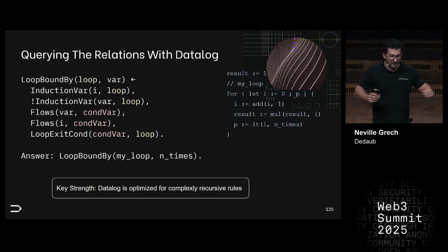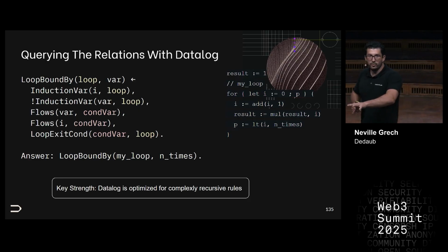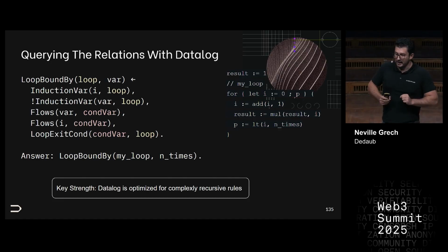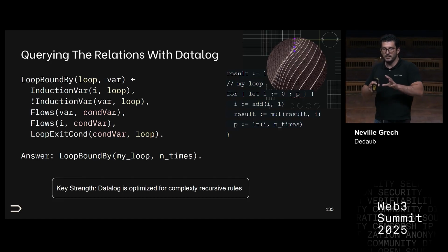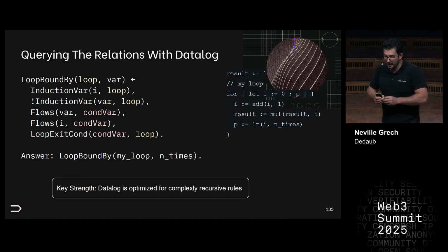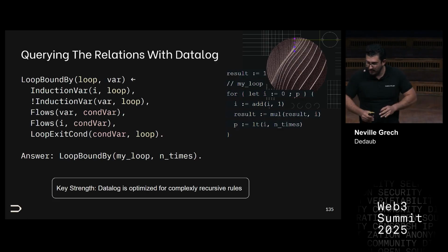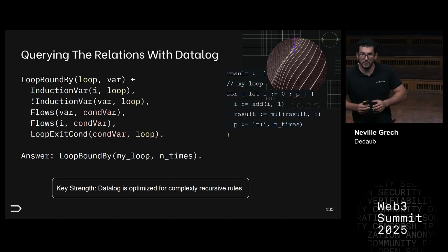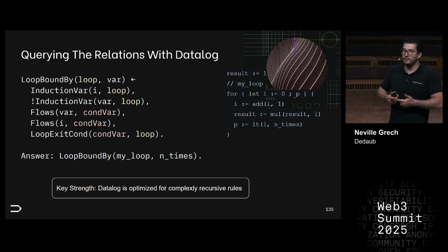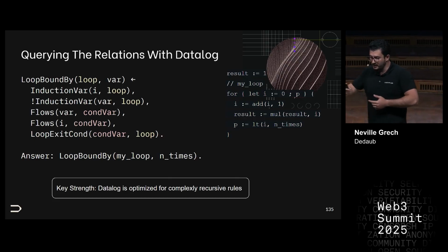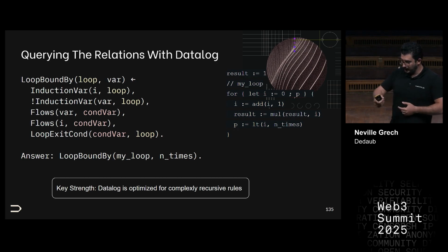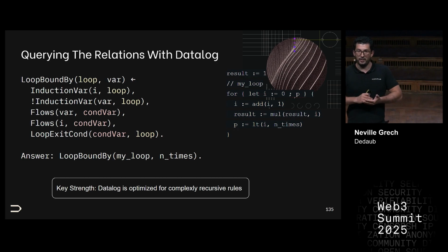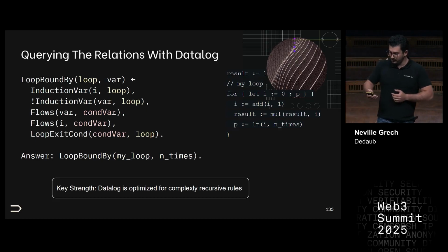So here's an example of a very, very simple program written in Datalog. It's these 7 lines on the left. And this program finds, if there's information about programs such as, for instance, flows and induction variable, the number of iterations by which this loop is bound. And in this case, it finds that this loop in this program is bound by variable n times.